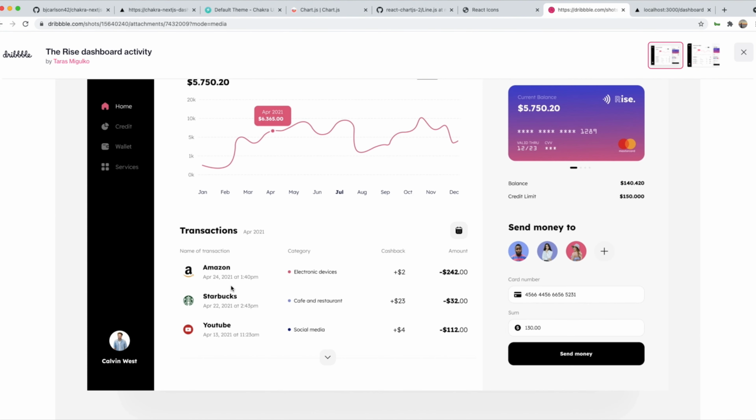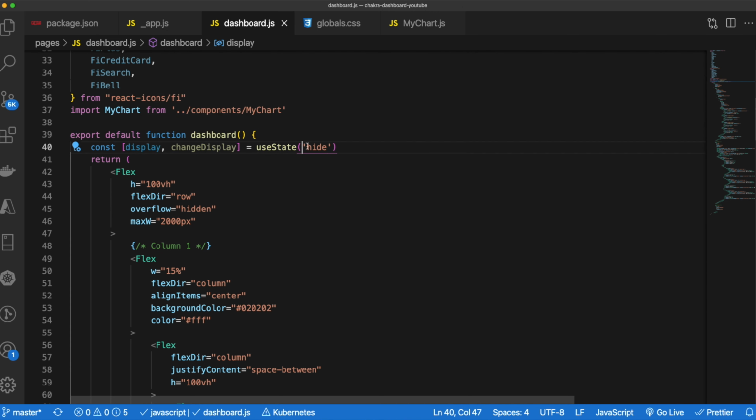So at the top, right before the return statement, we'll say const display, comma, change display, and that equals useState. And we'll set this initial value to hide. So if you're not familiar with useState, I have a video on that. However, it's pretty simple. We basically declare a variable display, setting it initially to hide, and then a method change display that we can use to change this value.